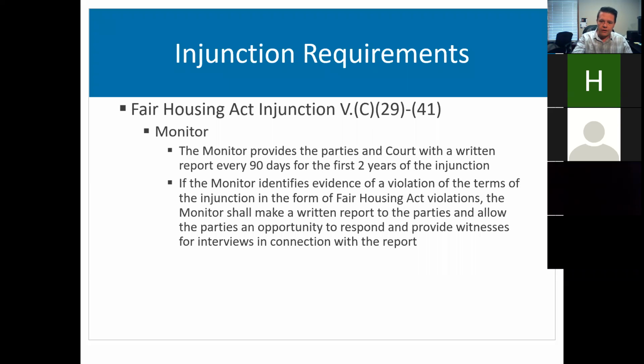If, however, the monitor does, after investigating a complaint or investigating something that's come to his attention, discover that there is a problem with a violation, then he has to give us a written report, and he has to give that also to the government, and then offer us an opportunity to respond, and offer an opportunity to provide documentation, witnesses, anything that might help to explain the situation.